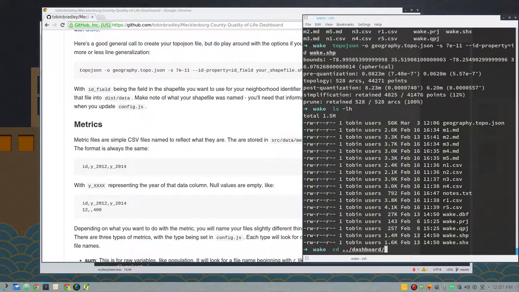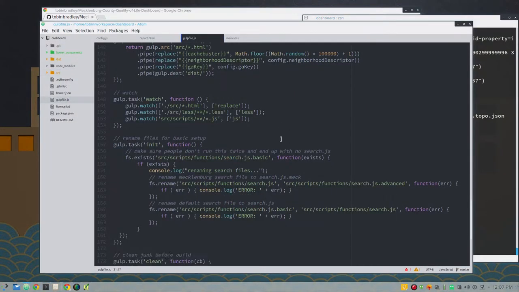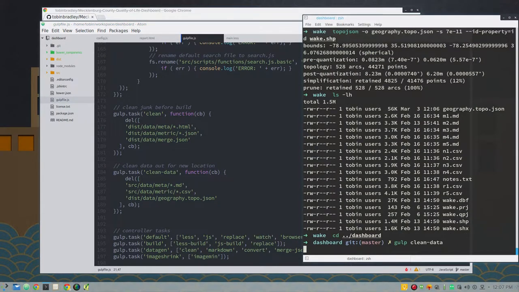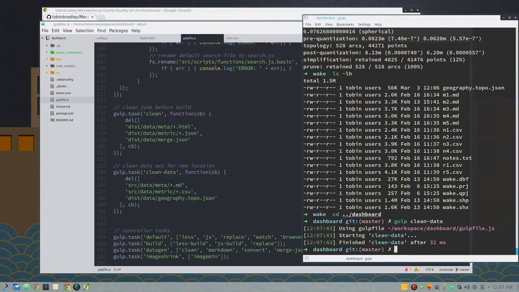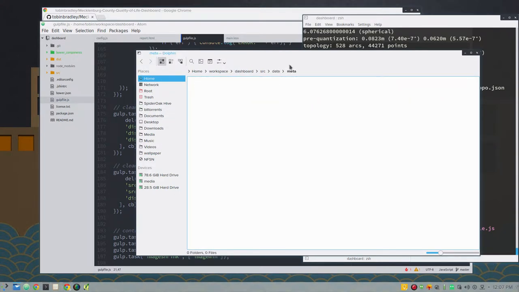We'll go back to our dashboard, and there's a gulp command to wipe out our old data. So we'll go gulp, I think it's clean-data. Let's double check and make sure we're not ruining our whole lives. Let's see, gulpfile, clean data. That'll get rid of our old CSV and markdown and our geography TopoJSON. Clean all that up. So now when we look in our source folders, dashboard, source, data, metric, we've got a big bupkis.